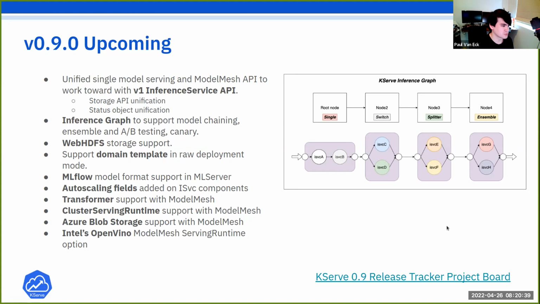Then we have Azure Blob Storage support for model mesh, again improving parity with what Kserve supports. And lastly, we have Intel's OpenVINO model mesh serving runtime as an option. This is useful for Intel optimized models.